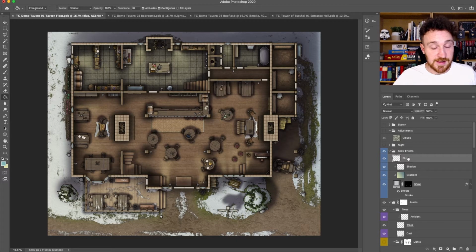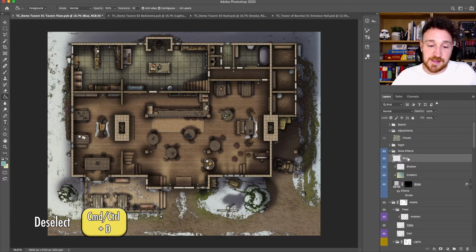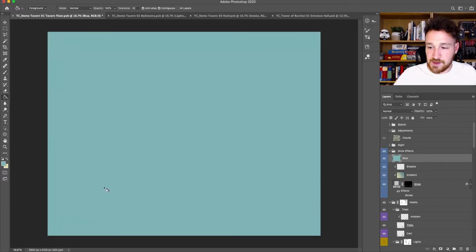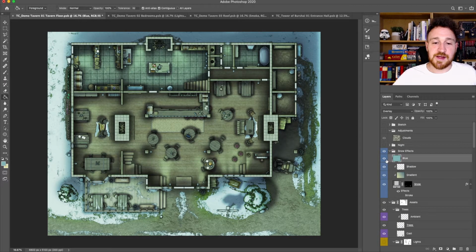I still have my selection from before, if you remember. So if I press Command-Control-H, that will bring that back. And I can hit Command-D to deselect. So now that I've done that, I can fill again, and it should cover the whole canvas. And then I'm just going to set that to overlay. And that just gives everything a cooler feel.